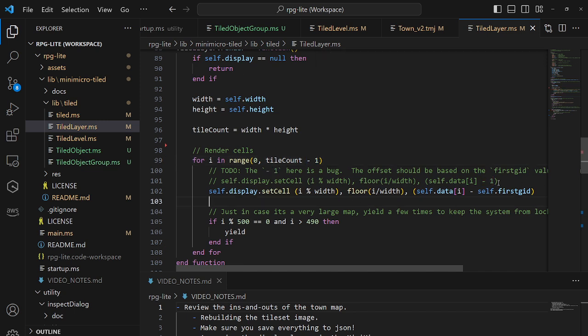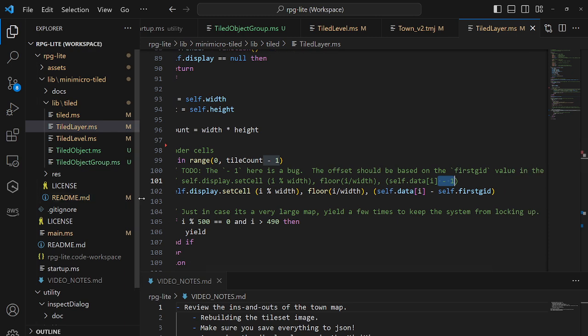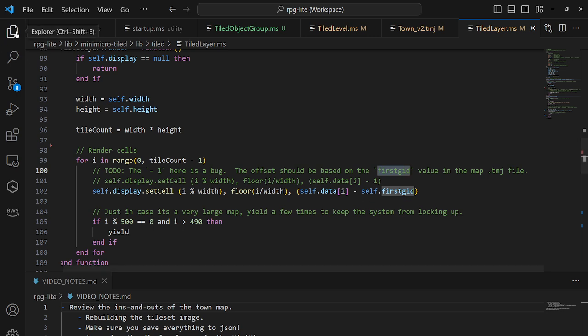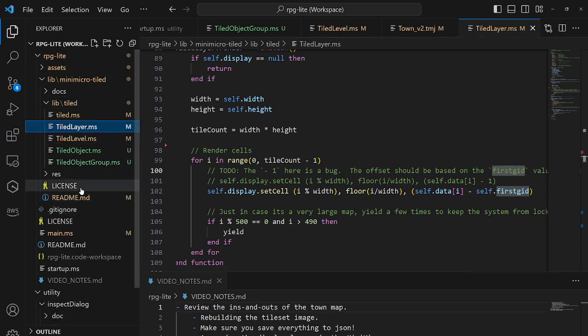You can see here that there is a -1, and I left a little note here for myself. That is actually a bug, because the -1 is associated with the first GID value in the map. Basically, each layer has a tile offset, so each tile can have a unique number. And I'm going to show you that file. It's actually not that hard to parse.